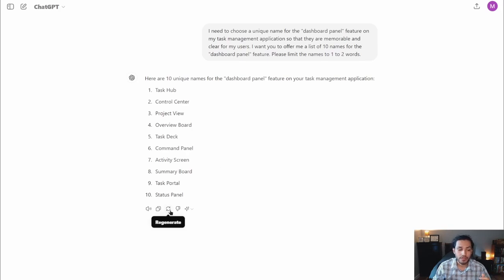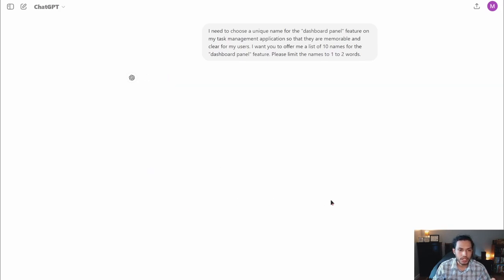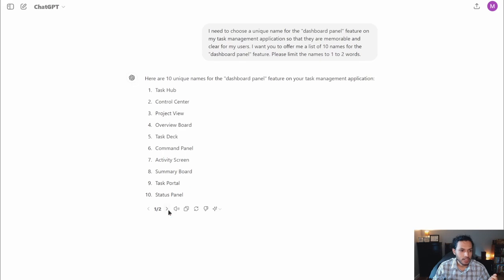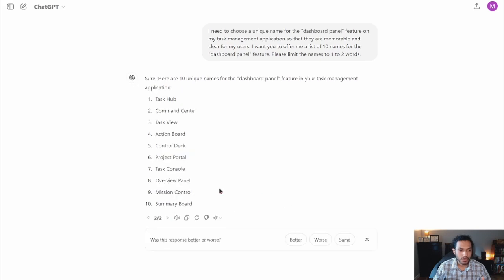And we can do near infinite amounts of options here. We can regenerate this if we want. And we can keep doing that, and we can check all of the various options here. Most of them are the same, but you get the idea here that we are brainstorming names, and this can be applied to anything where you need a creative name quickly and efficiently.